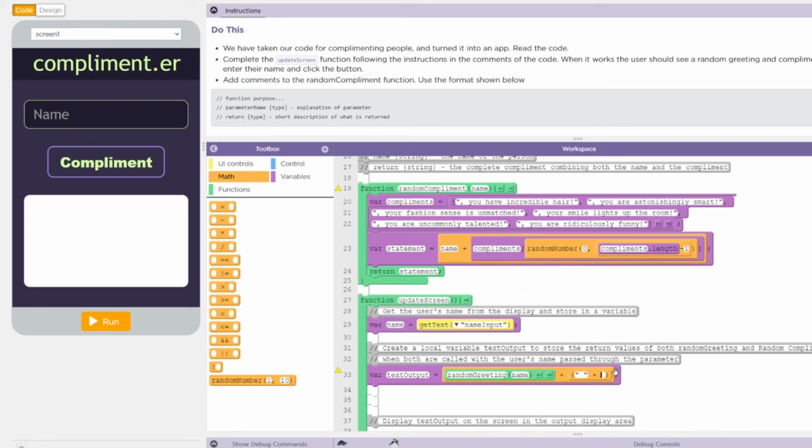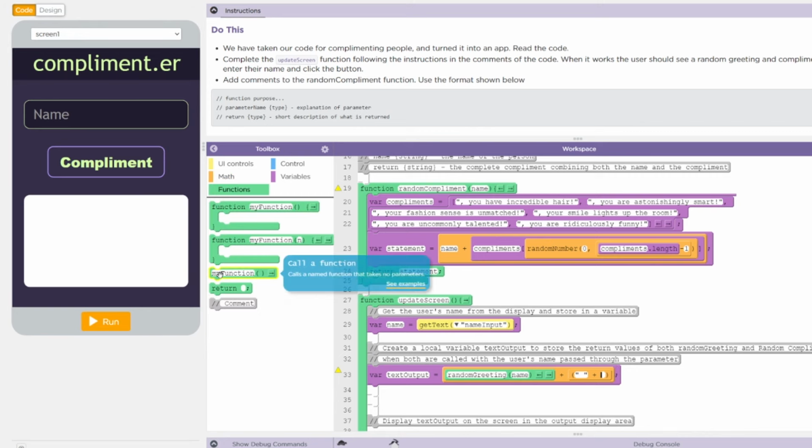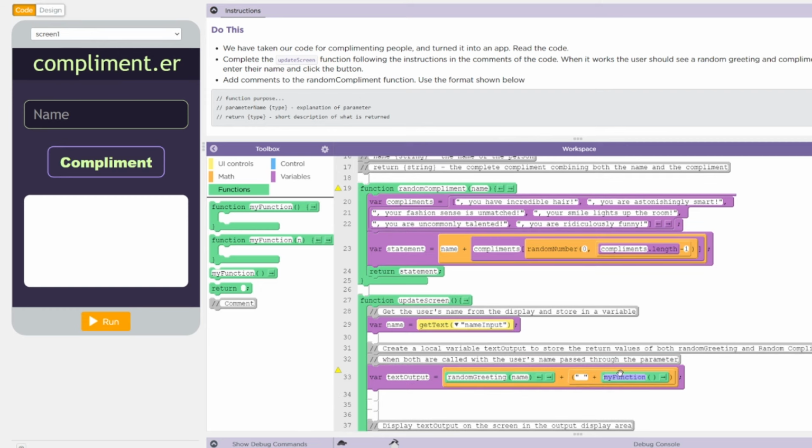I'm going to call the same function. That's all I'm doing. And if you want to do it this way, kids, you can just drag this in because it's the same thing. Random compliment, but spelled right. And the parameter for this one is going to be the name variable that we've been using.